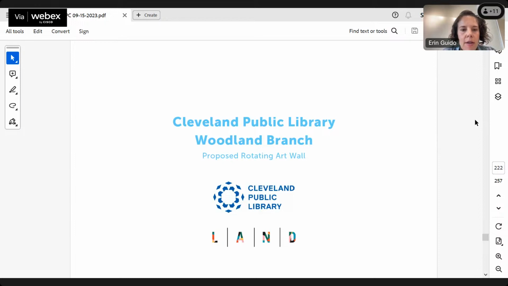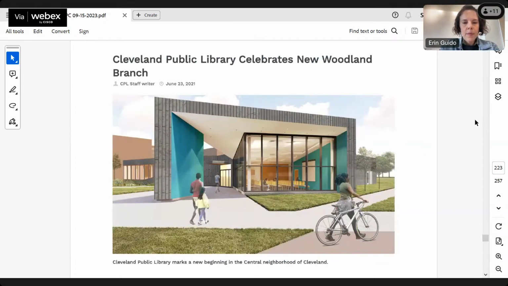Go to the next slide. We have Nancy Boylan here with Land Studio to answer additional questions. If you don't know, the library is embarking on an ambitious plan called their facilities master plan to renovate all of their branches. And so the Woodland branch is currently really close to being completely finished. They're working on the landscaping right now. This is a rendering of the new branch.